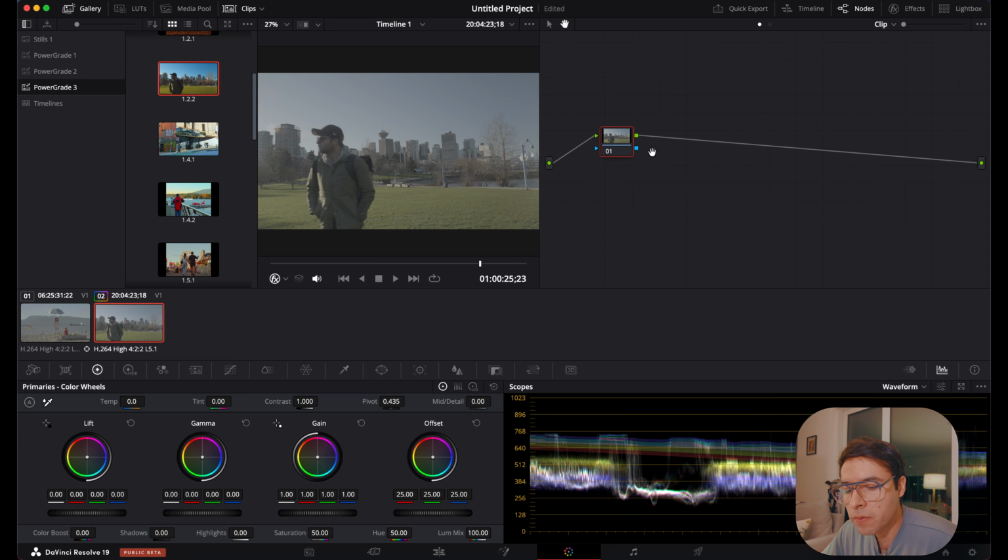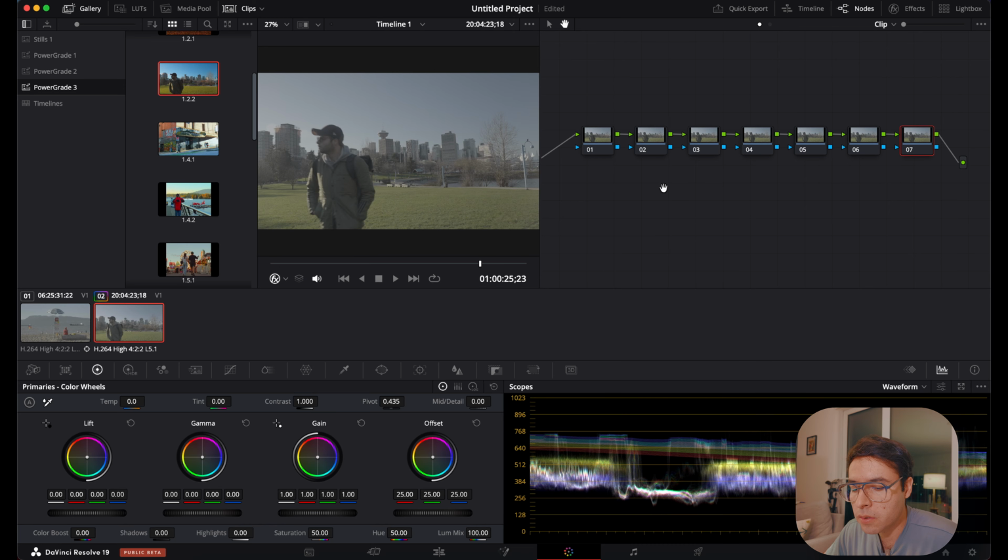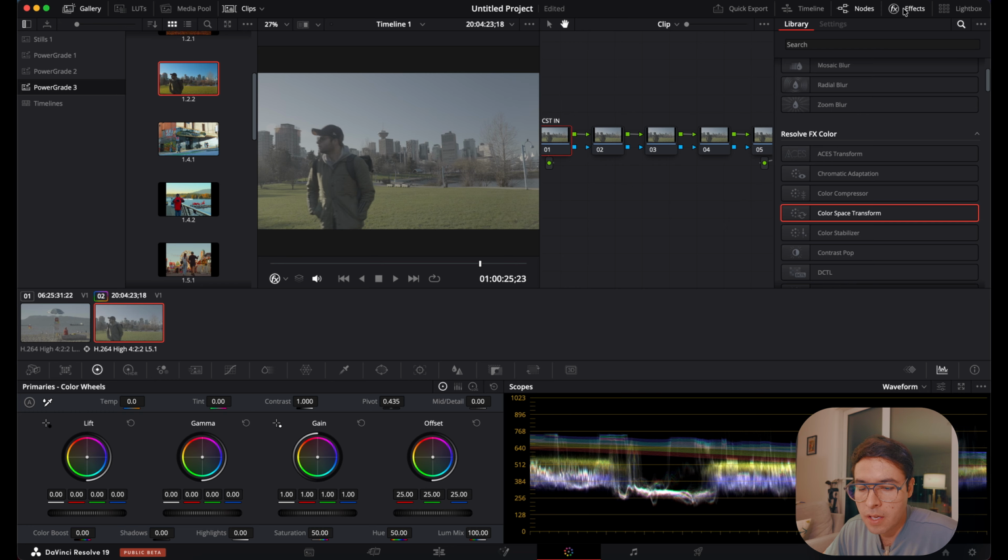Okay guys, so for my workflow, I like to start with 7 nodes. I'm working on Mac, so the shortcut will be Option S. So let's just go ahead and create our 7 nodes. It's 1, 2, 3, 4, 5, 6, 7. The first node will be our color space transform. So let's rename it CST in. And now we're gonna open our effects tab, find color space transform, and drag it onto that node.